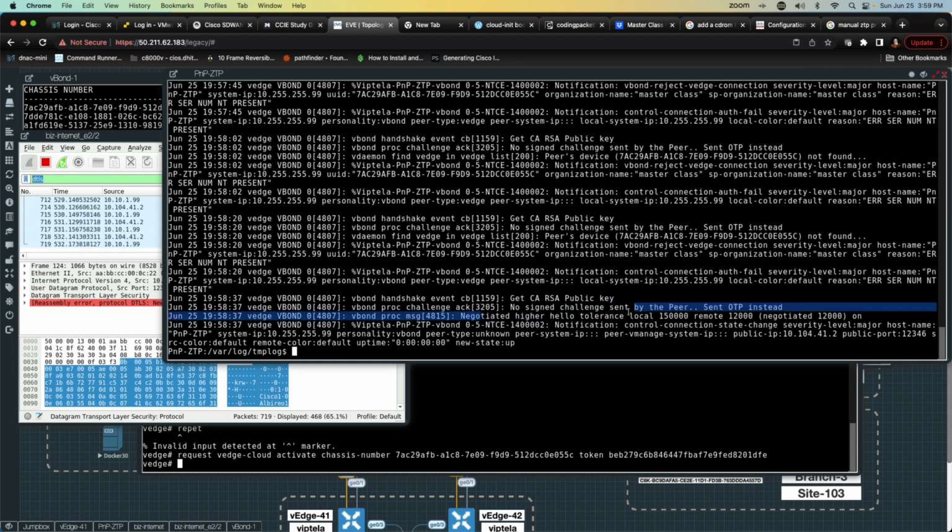Okay, so negotiation, hello tolerance, get, no challenge sent because we don't have a cryptographic ASIC, but we did send an OTP config. And it should identify the resource. So I'm hoping that this is actually going to go through and provide all of the necessary information. So we have this idea of the serial number not present. But let's see what's happening from the perspective of the device now. Notice it says peer manage IP, public IP. That's going to be 10.104.41.2 and says its new state is up. So it did successfully form a peering relationship.